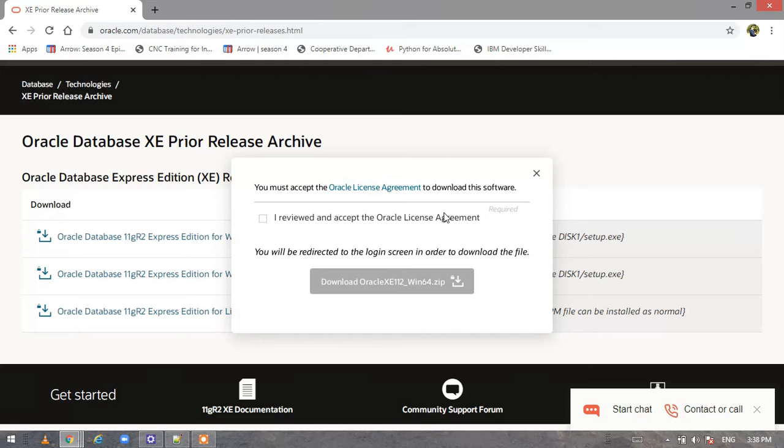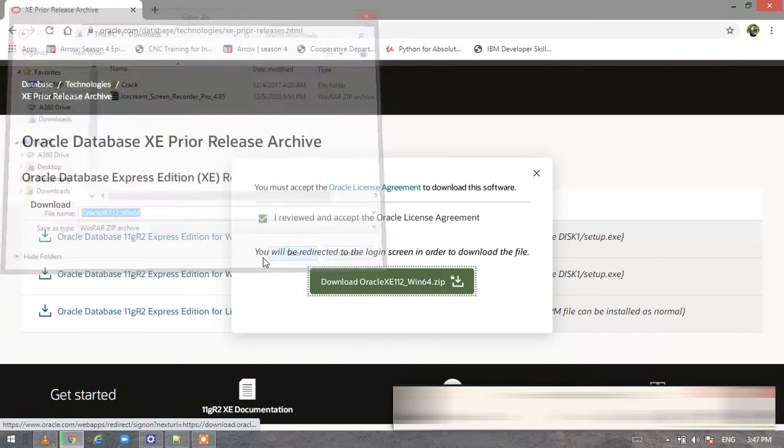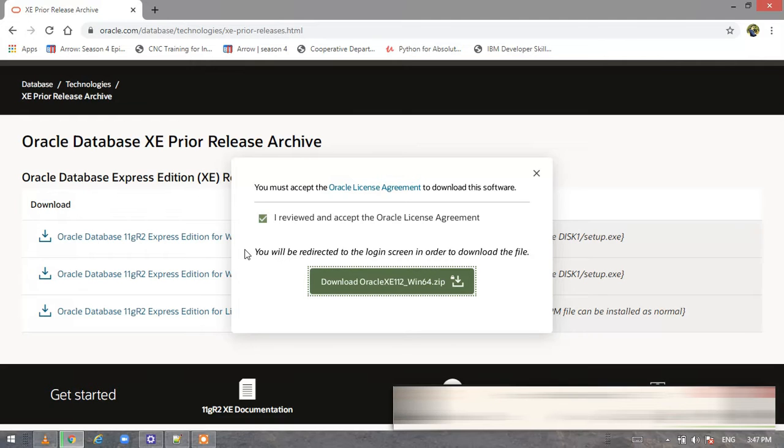To download it, Oracle will ask you to accept the license agreement. So you can click on it and download, or you can go through the license agreement. If you don't have an Oracle account, it's very simple. You can just provide the basic details and you can go. I'll probably save it in the downloads. Okay, it will take a while to download.